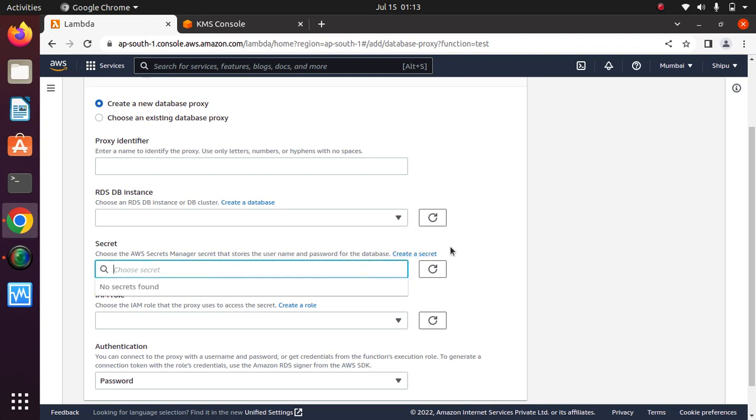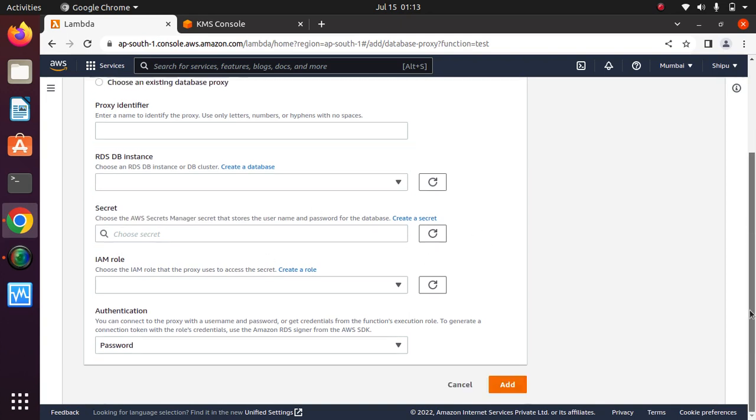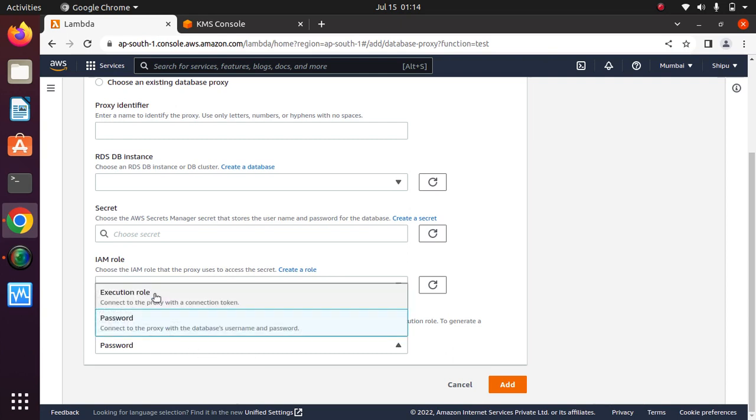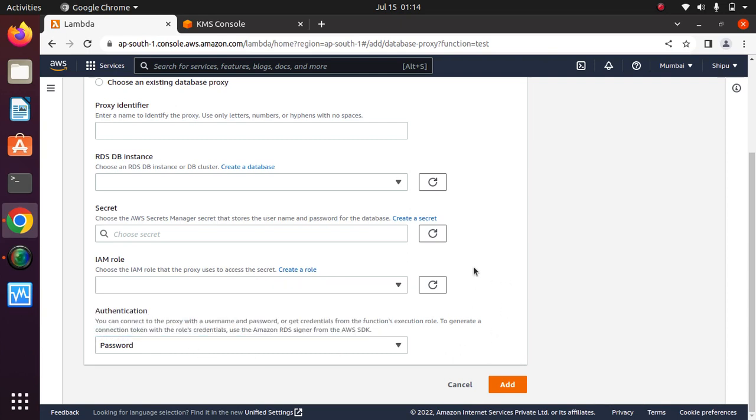Then there is a secret. You can create a secret by using AWS Secrets Manager. So this is also something new. And then there is the IAM role, which you choose as the IAM role that the proxy uses to access the secret, and we need to create a role, and this is for authentication. The password is used, or the execution role gets used. So yeah, there are a lot of steps.